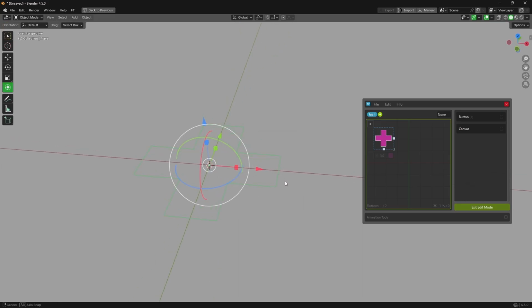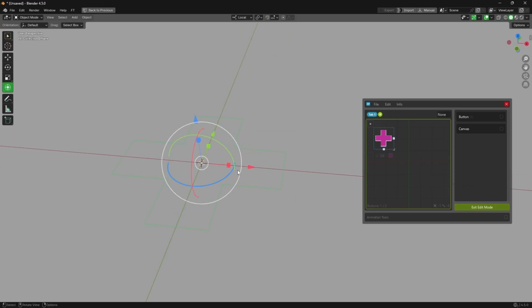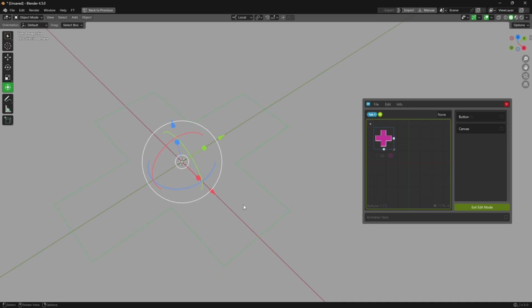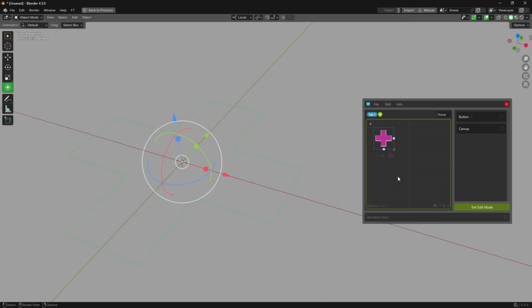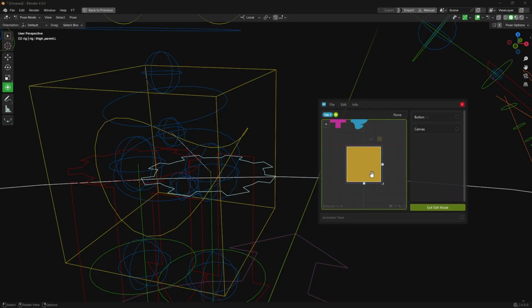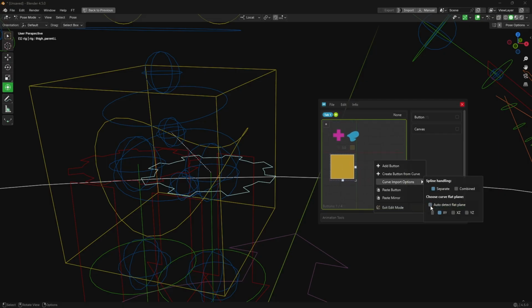So in this case, if I switch axis to local, I can see that the flat plane is X and Y. By default, the tool is on Auto Detect Flat Plane, but if it seems like you're not getting your desired shape, you can manually select the flat plane by deactivating the auto feature and selecting the correct axis.